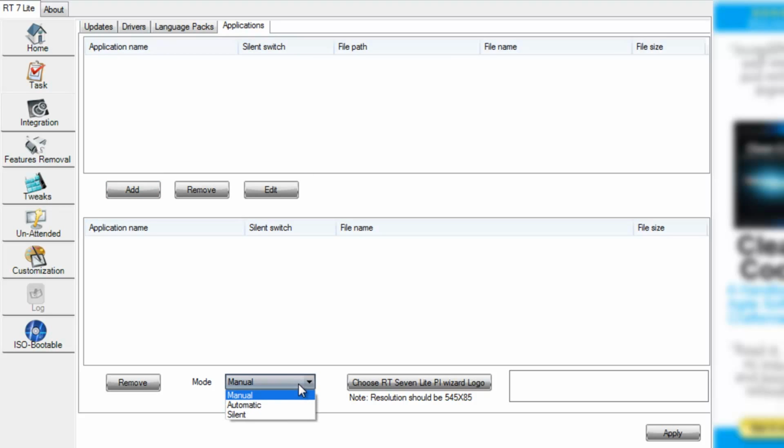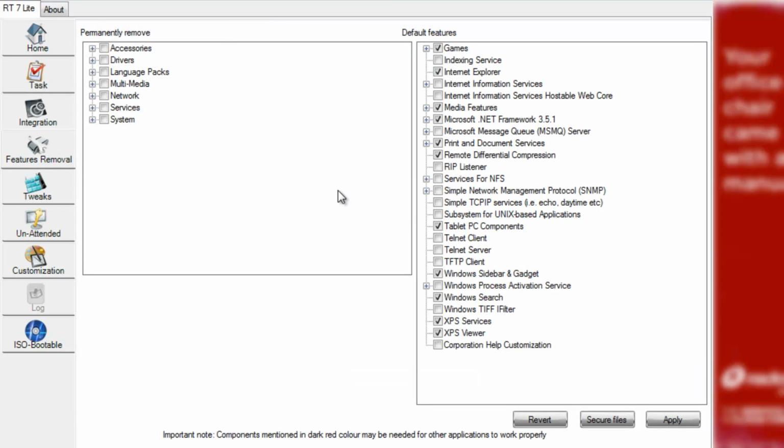You can also select the mode: manual, automatic, or silent. Silent means they will install and you won't even notice them. Automatic means that you don't select them, all of them will install, and you get to see the progress. Manual just means that if, sometimes, you decide you don't like a program anymore, you can uncheck it. So now we're going to go to features removal.